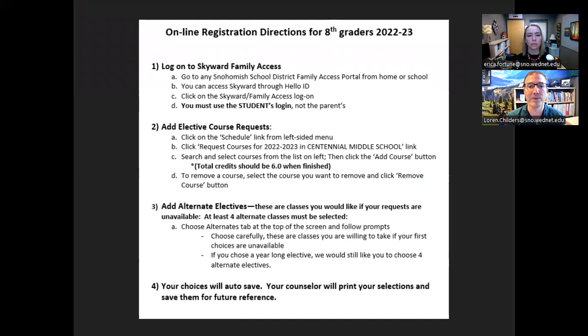Just like Mrs. Fortune said, you'll log into Skyward, and the only classes you need to add are which language arts class you'd like to take and which elective classes you'd like to take. At the top of that screen, you'll see an alternative tab, and that's where you put in at least 4 alternates. We want to make sure you choose your backup plan in case we couldn't get you into your first choices. When you're on this registration page, once you add something, it automatically saves, so there's no save button to click.